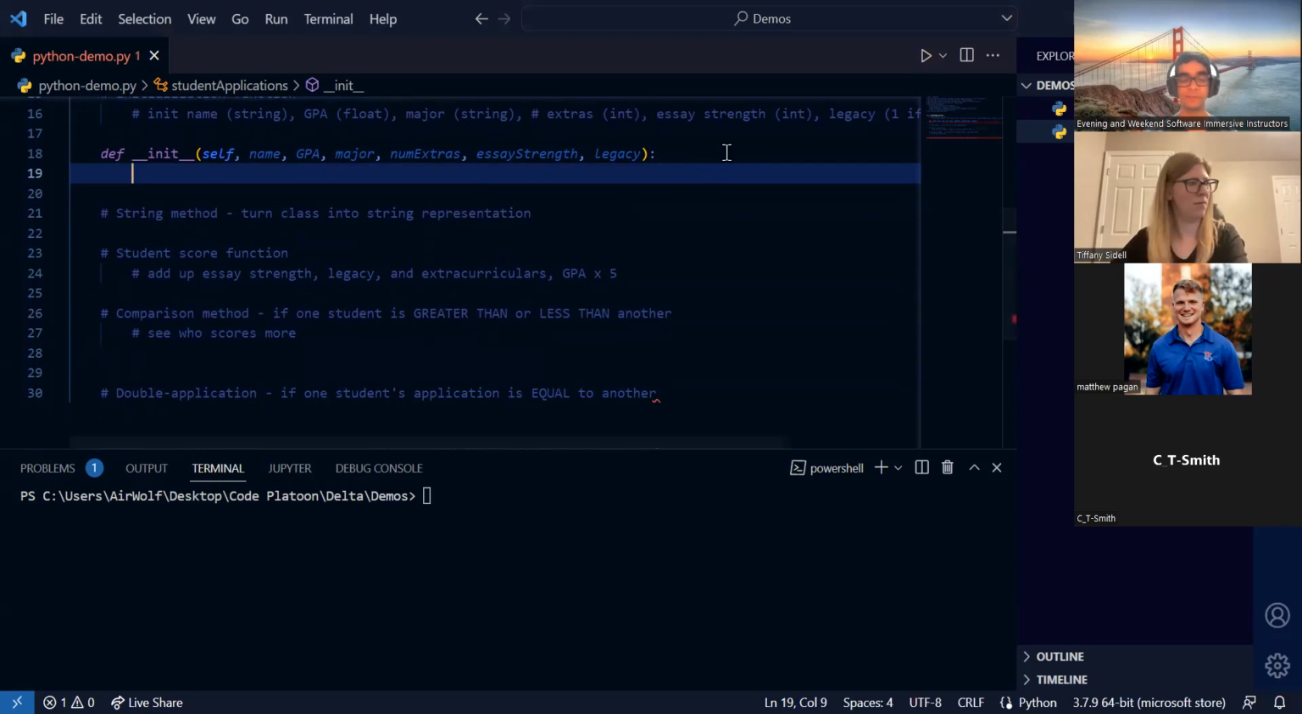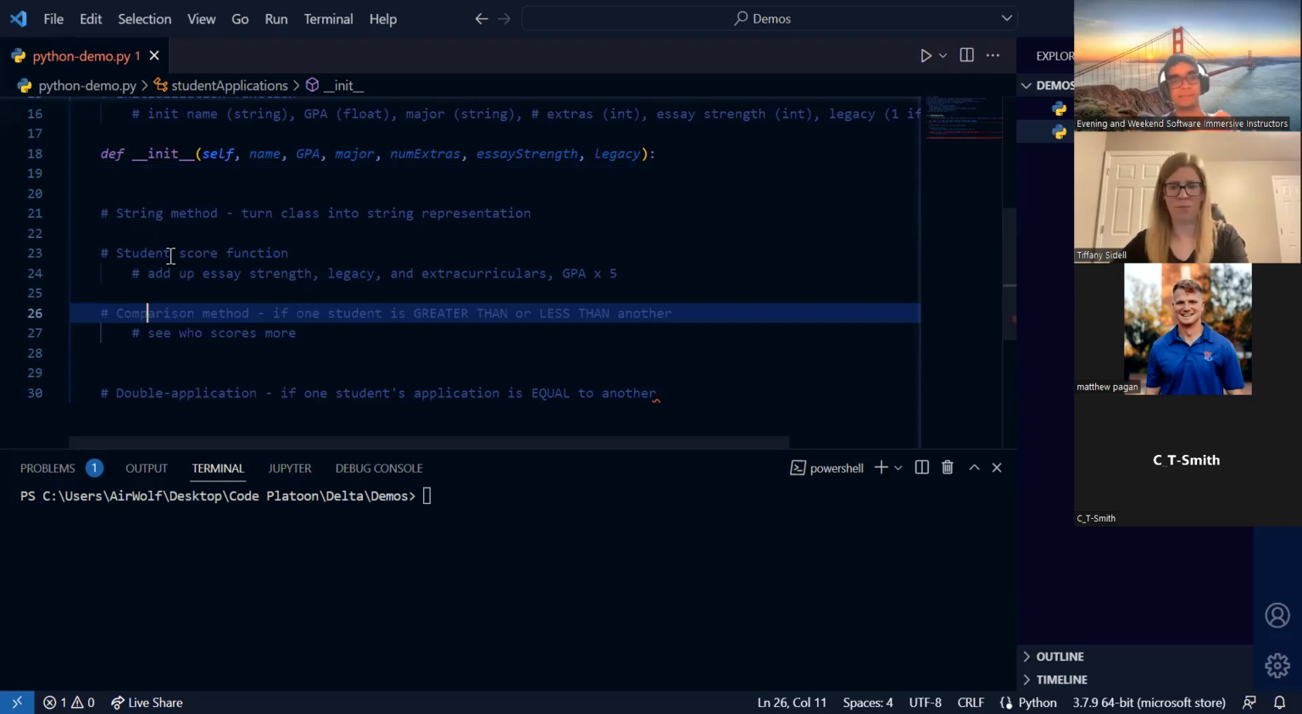So that's why, whenever you can for a class, it's always a good idea to create your methods as actual methods outside of functions. For example, the comparison method here, we compartmentalize it into seeing who scores more and determining the score. We can just pull out determining the score, make it its own thing, and then we can use that later in case we need to, for example, check if 2 students' applications are the same, or find all the students whose scores are above 50 or something like that.